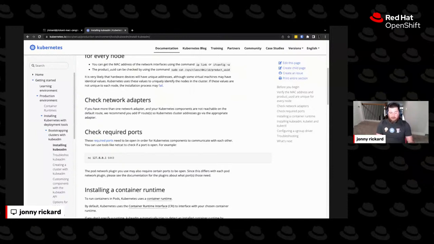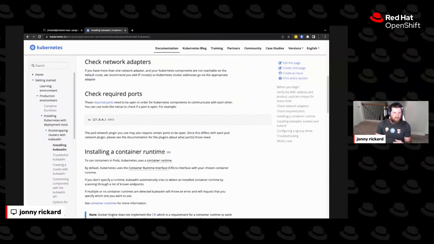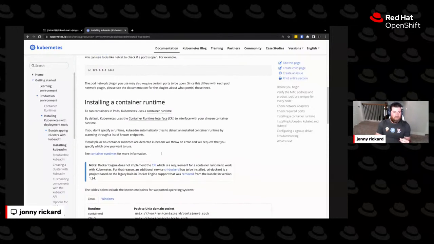Some of the gotchas there are that out of the box, you have to disable SELinux, otherwise the install will fail. And then across Linux in general, you have to disable swap. So there are just certain little nuanced things that you have to take care of.